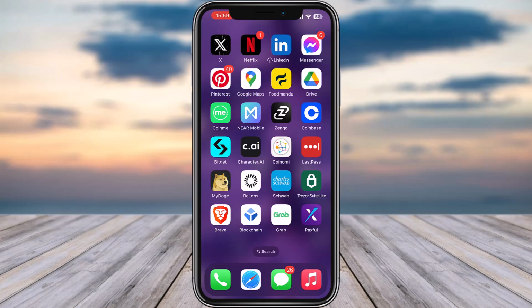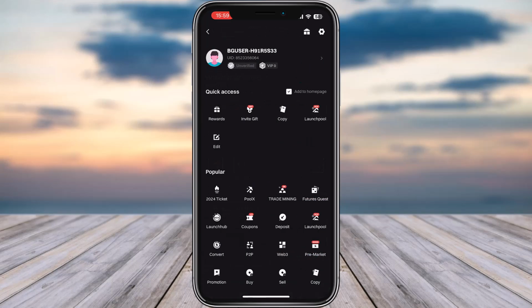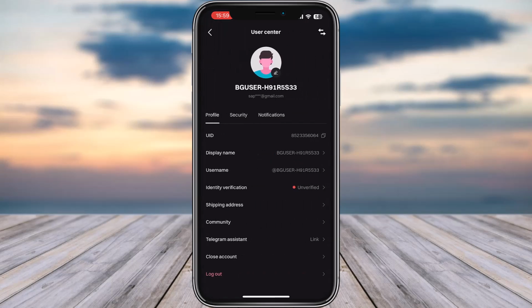Let's get started. So for that, simply go ahead and open up your Bitget app on your phone. Then over here, this kind of interface is going to pop up. Now from over here, go ahead and tap on the menu icon given on the top left corner. Then you're going to tap on your user ID. And once you have done that, you're going to find the profile settings.